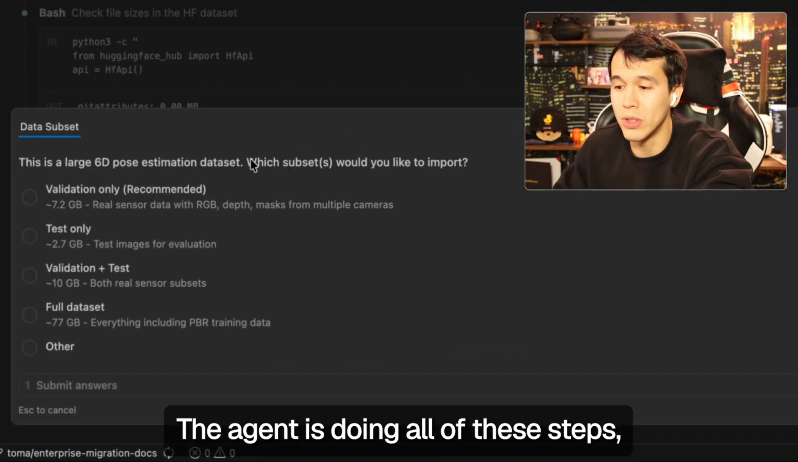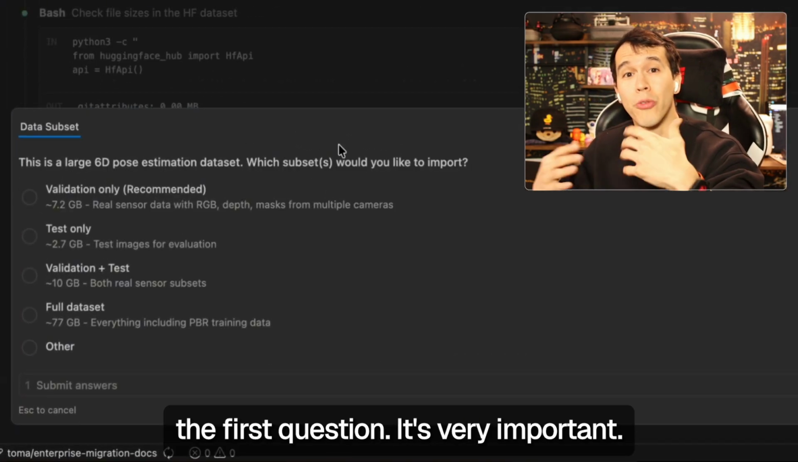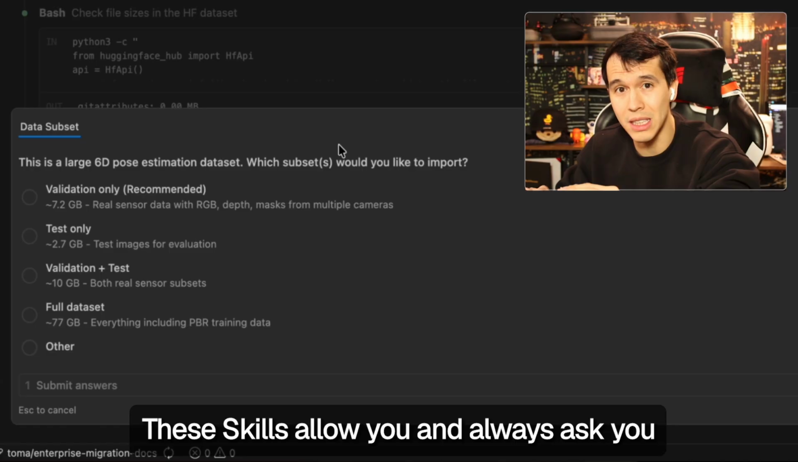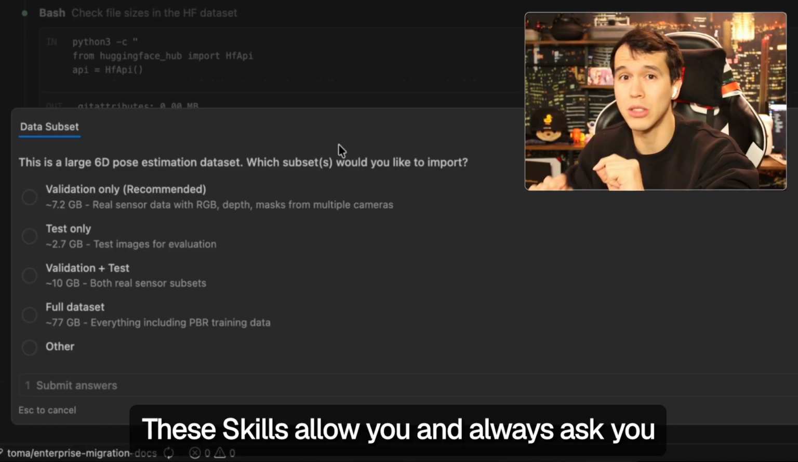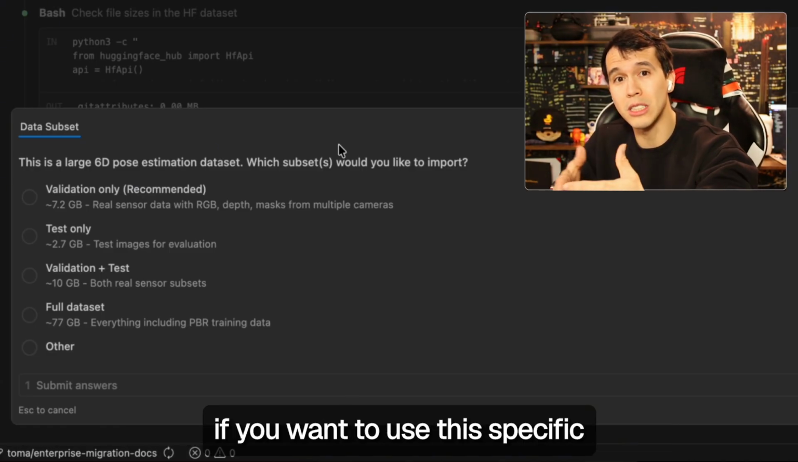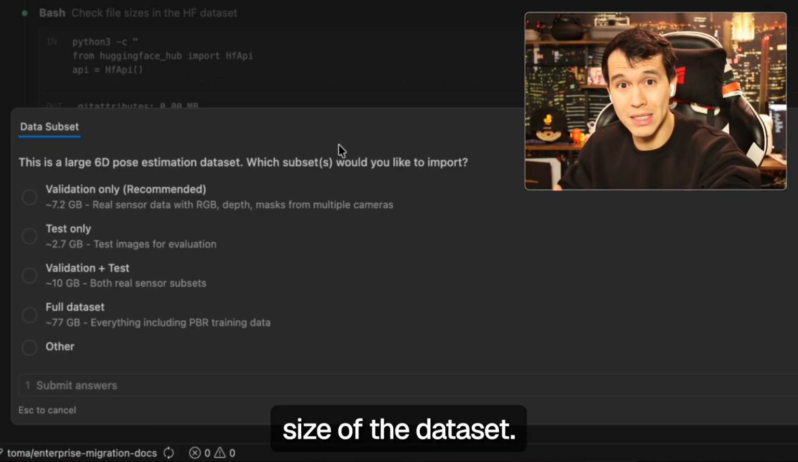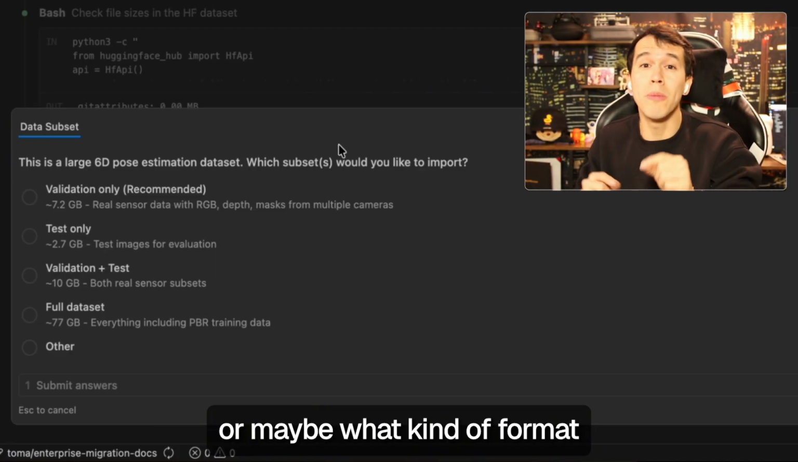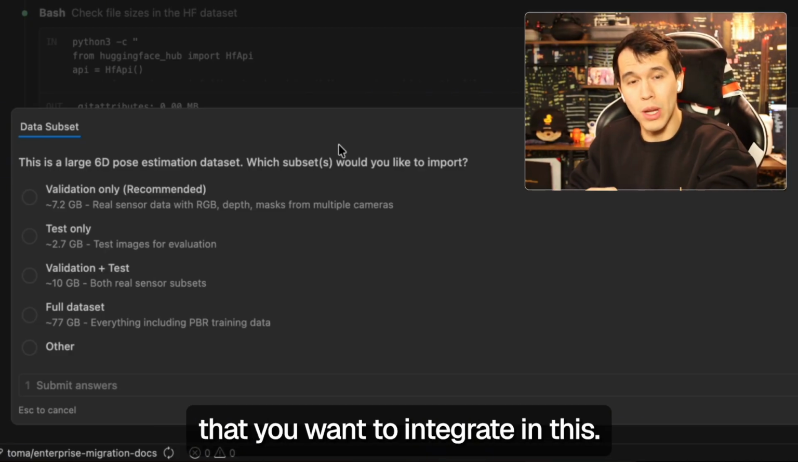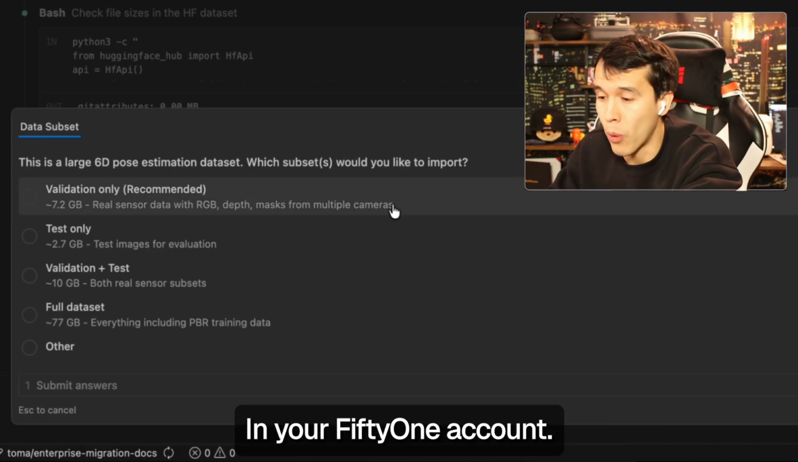The agent is doing all of these steps, and now it's asking me the first question. It's very important. These skills allow you, and always ask you, if you want to use this specific size of the dataset, maybe you want a smaller one, or what kind of format you want to integrate in this in your 51 account.